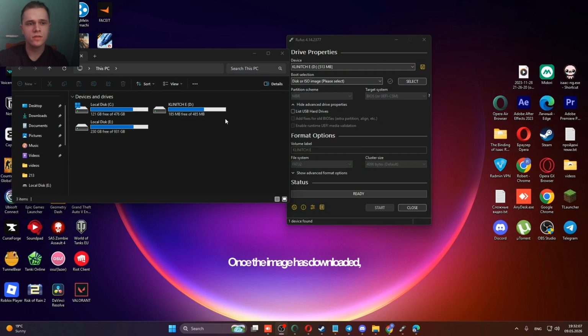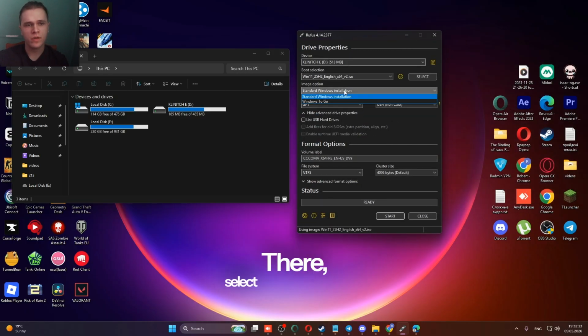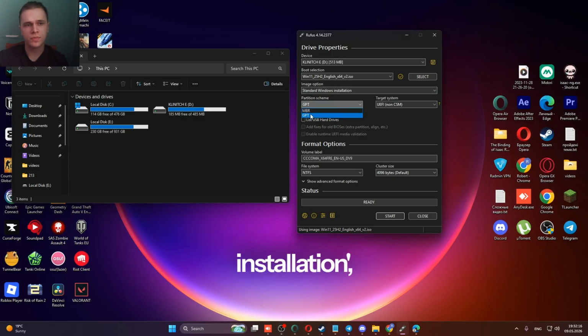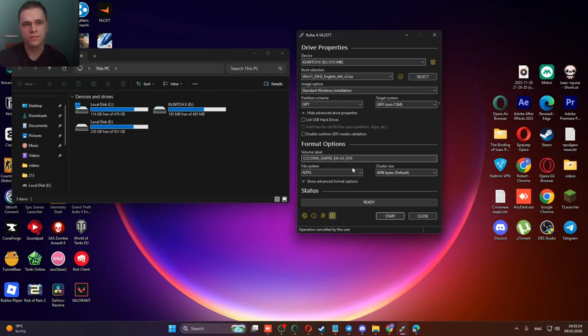Once the image has downloaded, all we have to do is go into Rufus and select the image from your downloads. There, select Standard Windows Installation, GPT for the disk partitioning scheme, and click Start. Then the installation will proceed and you'll install it for yourself.